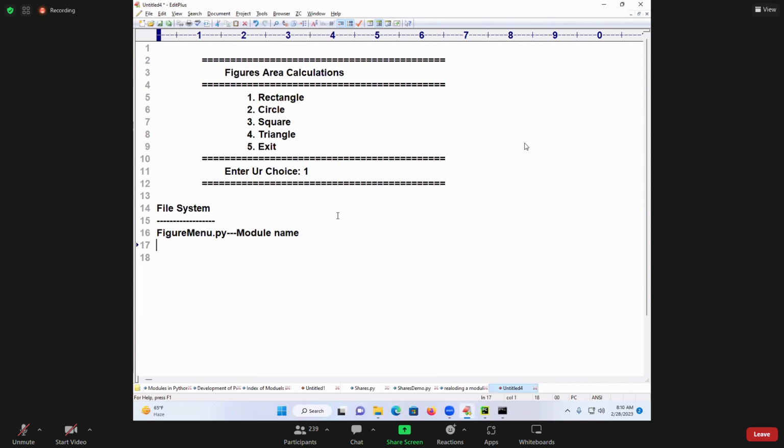Rectangle.py, written as a separate file. Also called what? Module name. Circle.py, also a module name. Square.py, also a module name. Triangle.py, also a module name. This is called what?